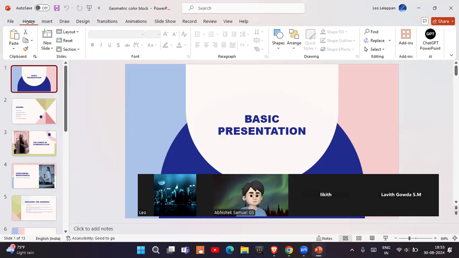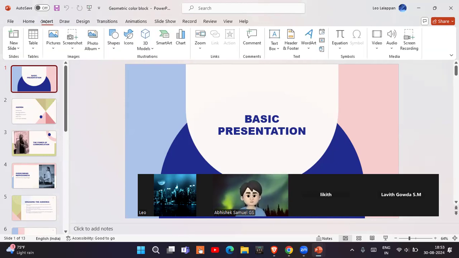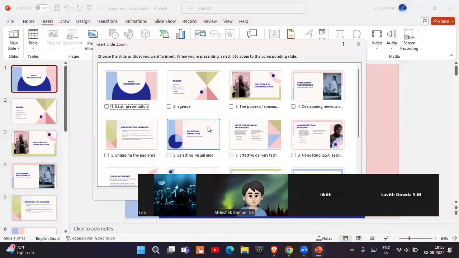Now I'll show you where the option is to make a slide zoom. The option I used for my PPT, which I created for the WeJump workshop, is called slide zoom. If you go to Insert right here, then go to Zoom, and then Slide Zoom.